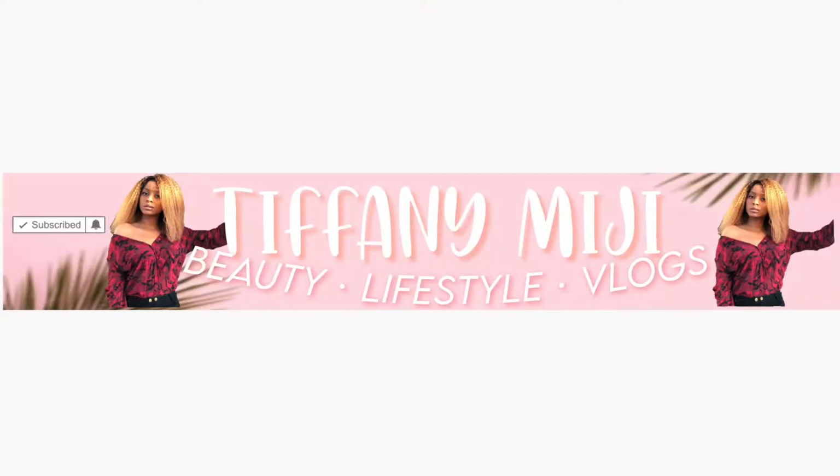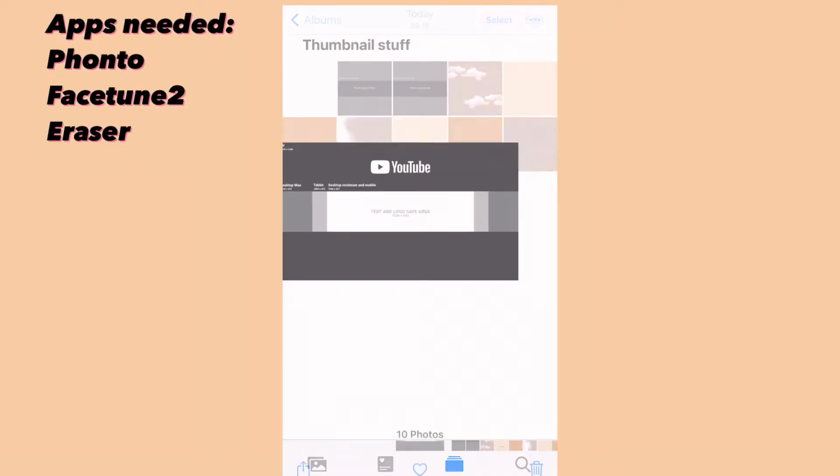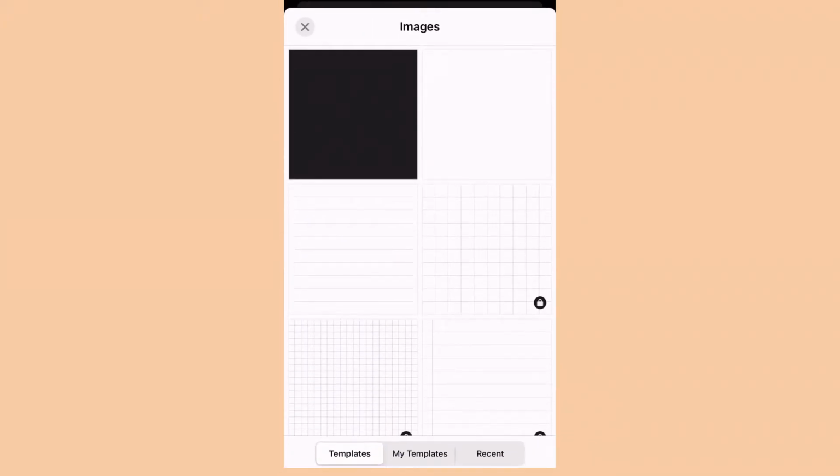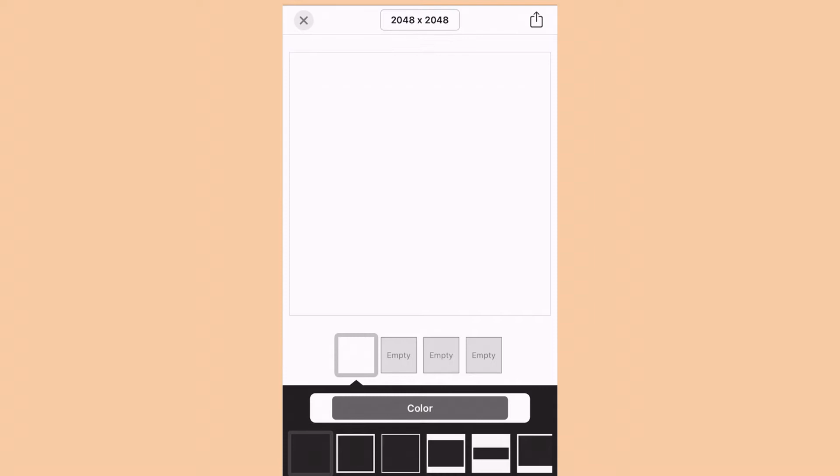Popping. Today we're gonna be making a YouTube banner. So here I'm just gonna show you a template I got from the internet. You can just search YouTube banner template. After that, we're gonna move into an app called Fonto. In Fonto, you select the camera icon, click plain images, and choose the white background.